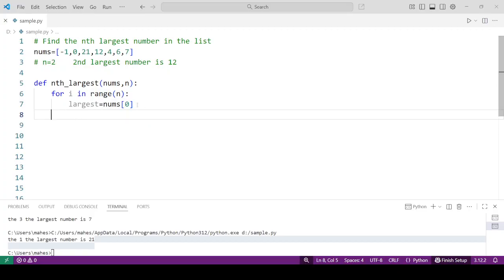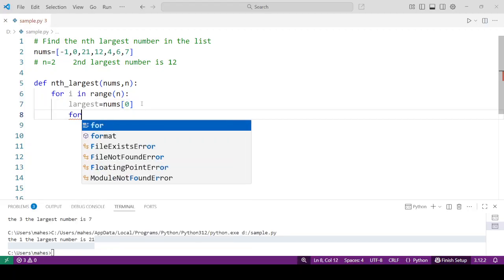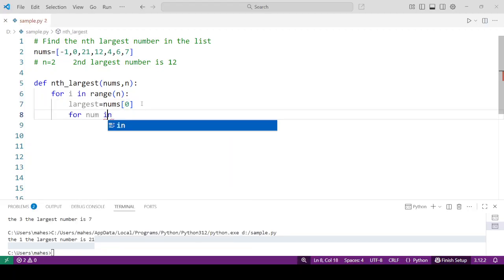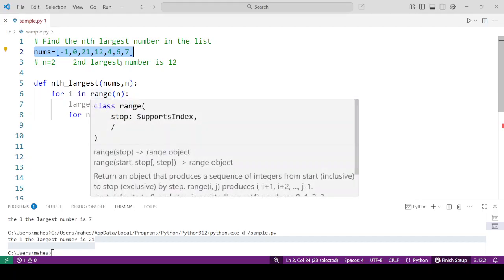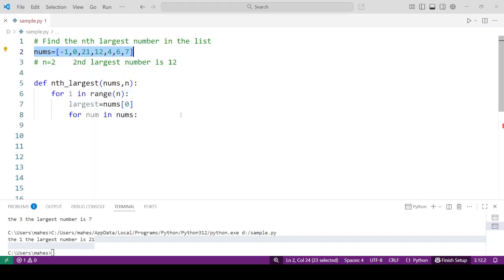Again, I will run one loop for this. For num in nums means I will iterate through this list. Here n is equal to 2, so 0, 1, 2, three times my loop will run.